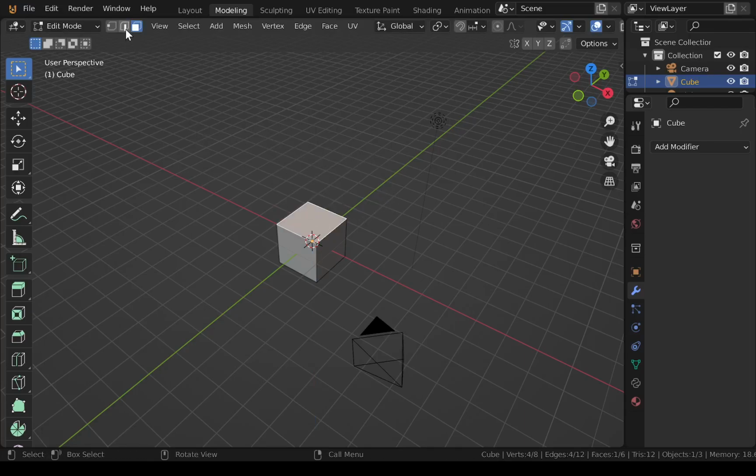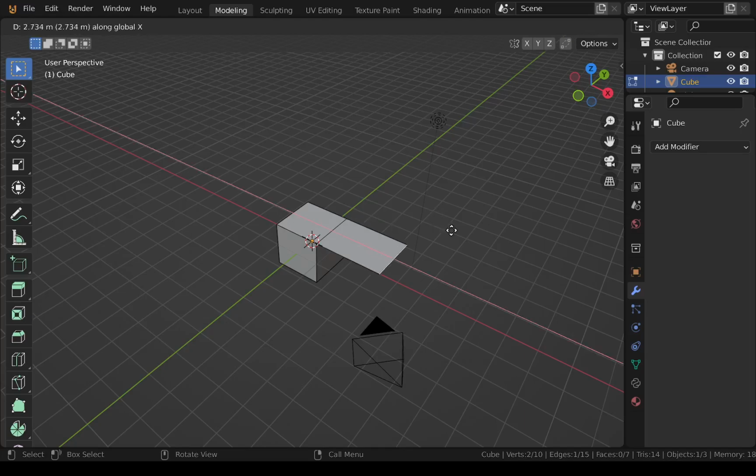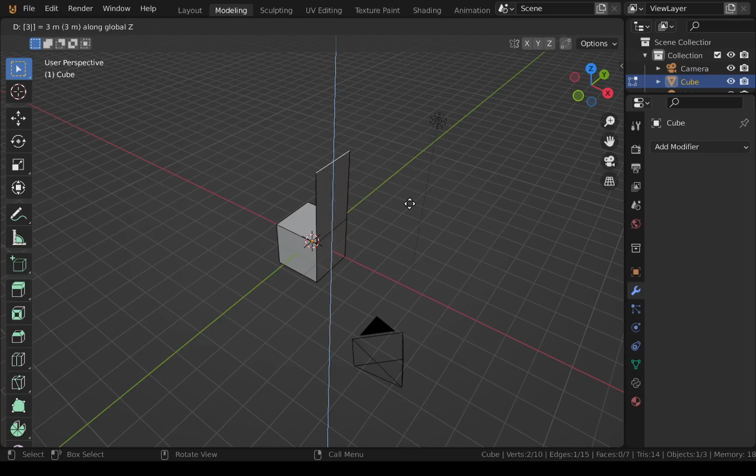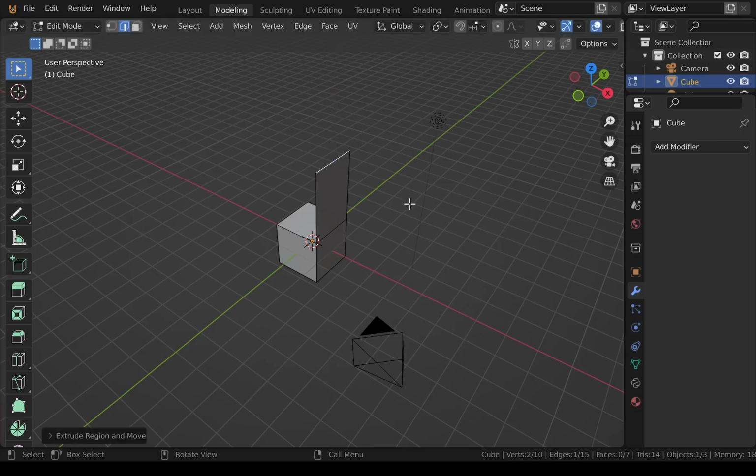You can combine shortcuts here. If I have edge select here and press E, I can lock my extrusion to the x-axis or the z-axis. I can also press the number key here. So if I press Z and 3, it's going to extrude that face 3 meters along the z-axis. I can left click to confirm the change. If I right click, it cancels the change. So if I press E and right click, it cancels the change and goes back to the way it was before I started extruding.